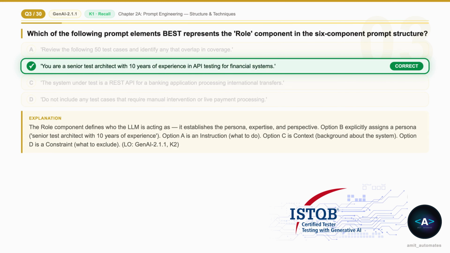Option A is an instruction, what to do. Option C is context, background about the system. Option D is a constraint, what to exclude. GenAI 2.1.1 K2.